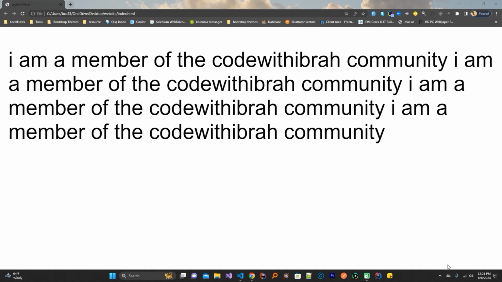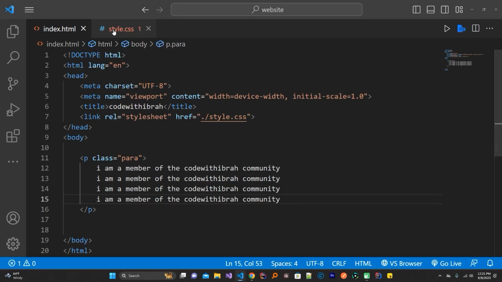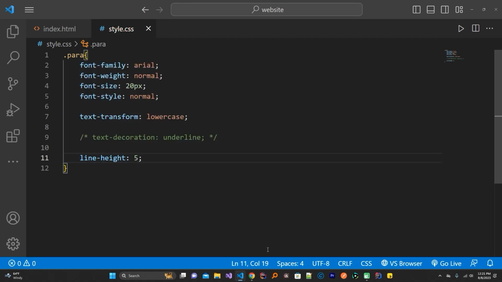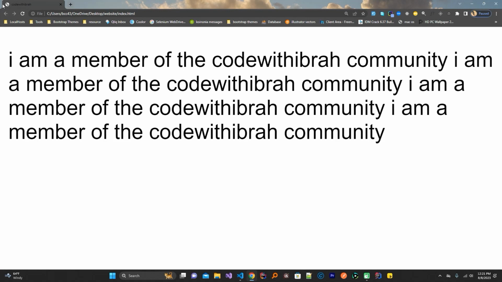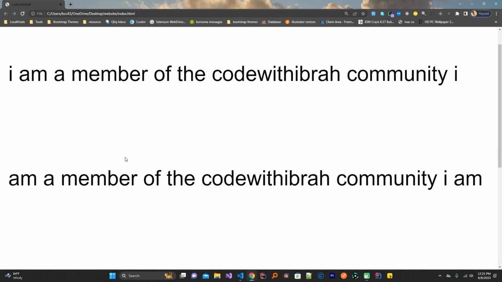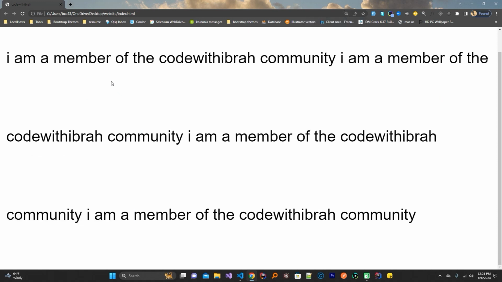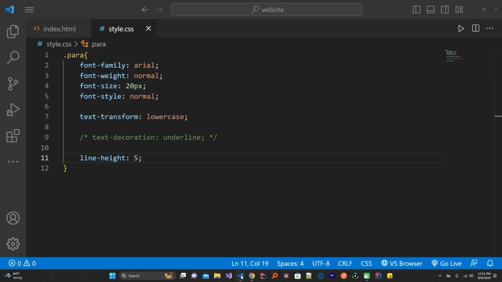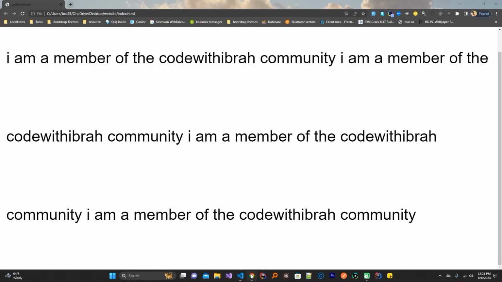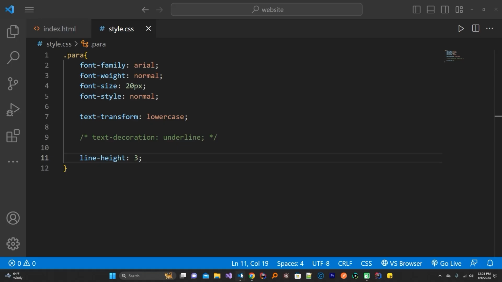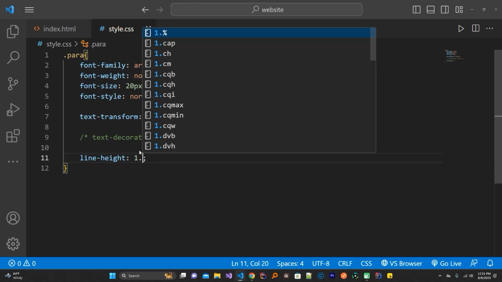So let's go to the code editor and apply the line height. At the moment I'll give a line height of 5 and we will see what will happen. We refresh and you see we have a line height of 5. There's a wide space in between the sentences. Let's bring it lower and make it 3. When we make it 3, you see what is happening. Yes, we can also make it 1.7.